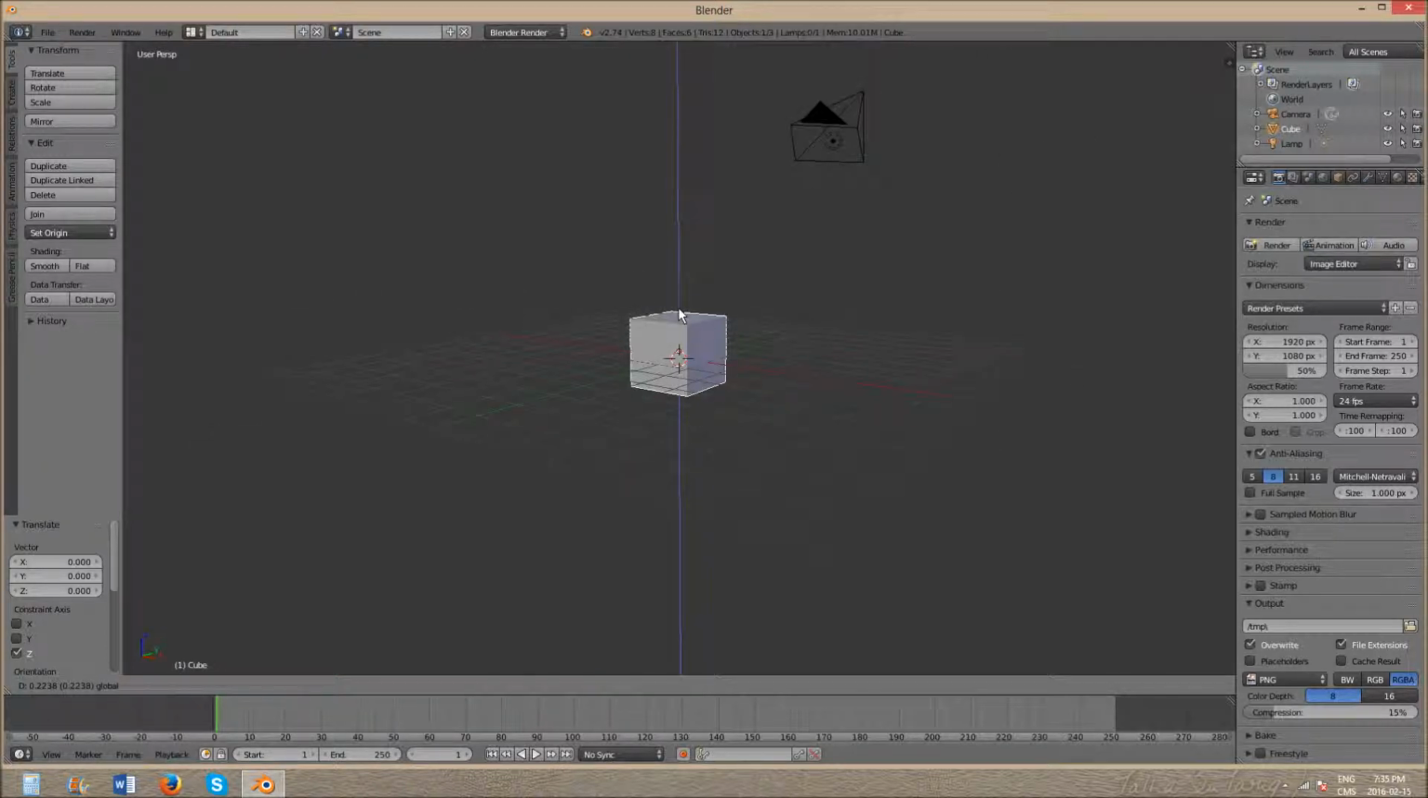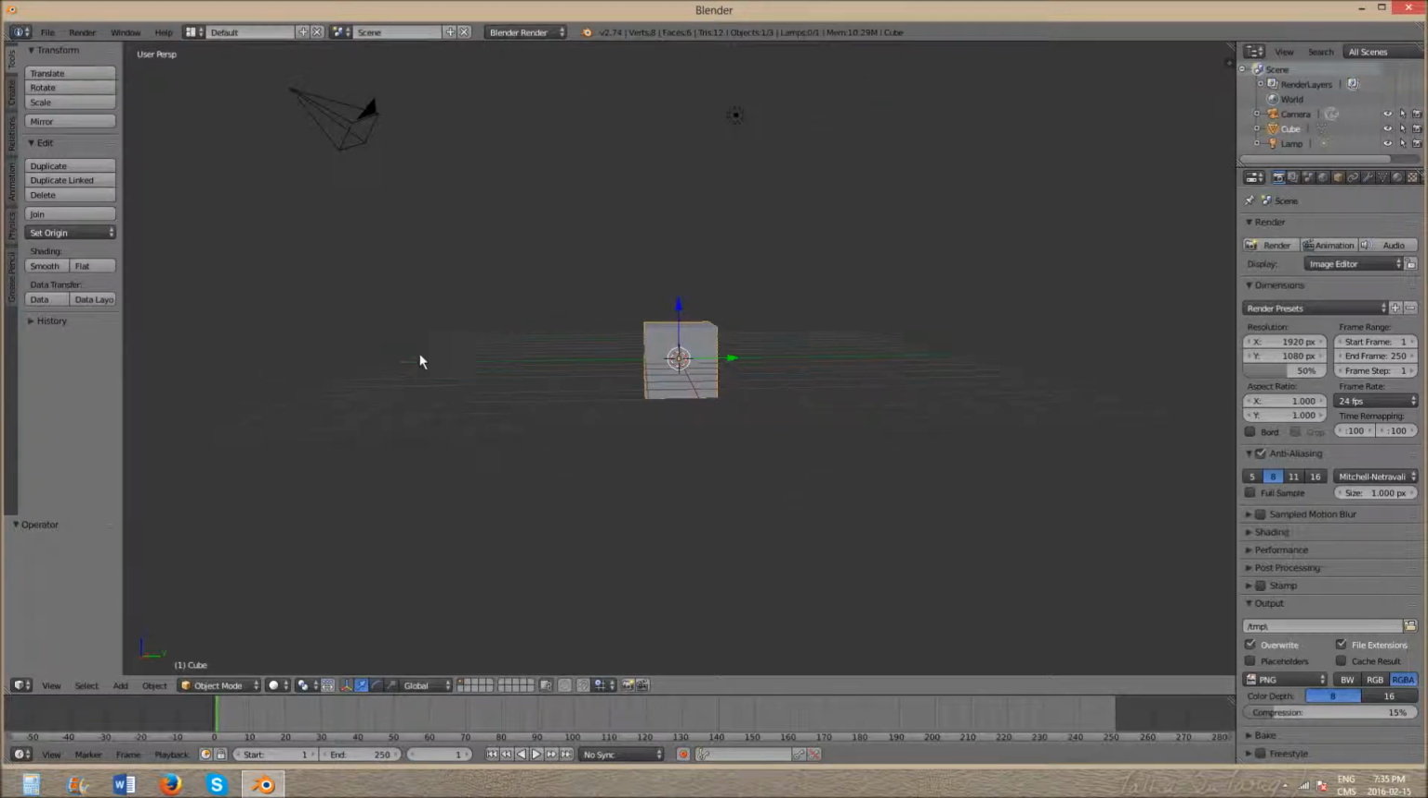If you want to select an object, you just right-click the object. When you open up Blender, you have this cube. If you want to delete it, you can select it with right-click and click delete. Control Z brings it back. But we won't really be needing the cube here.